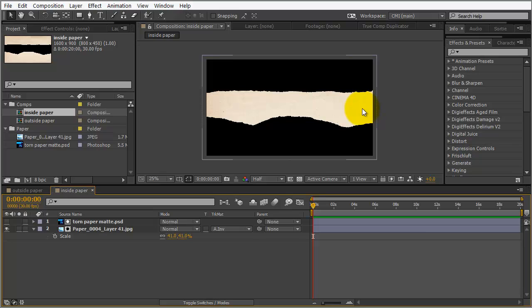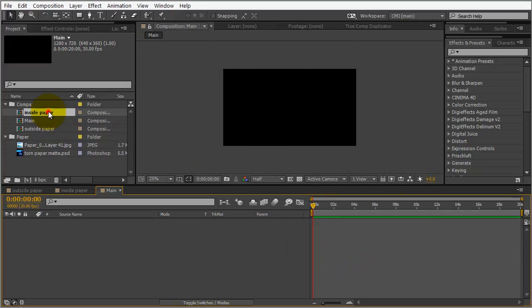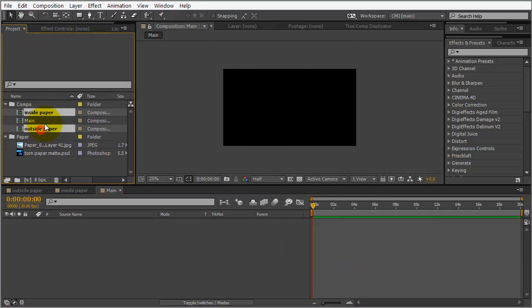Let's go ahead and create a new comp, Control N. And this comp here, I'm just going to name this main. And I want this comp to be 1280 by 720. So this is going to be my final output size here. Okay. We'll say OK. And now I'm going to bring my inside paper and outside paper both together, bring them in.